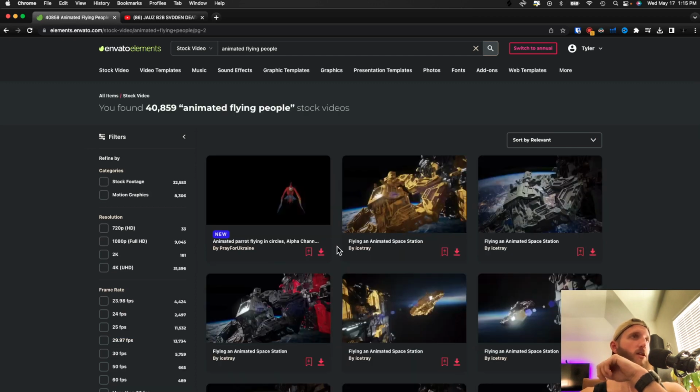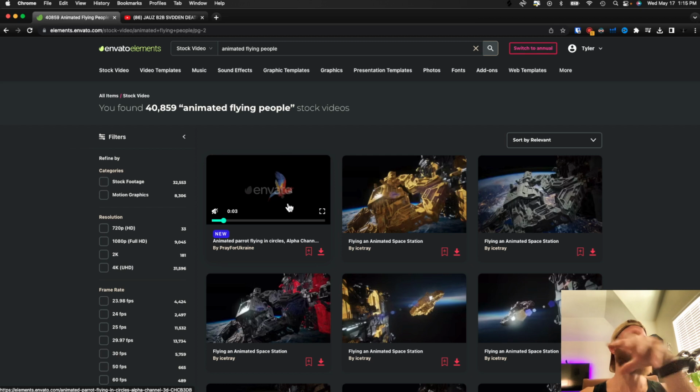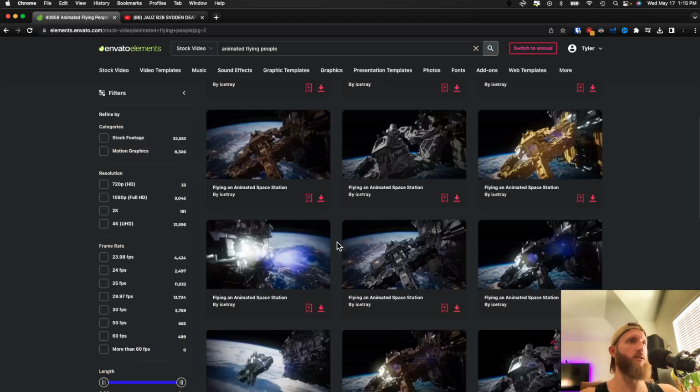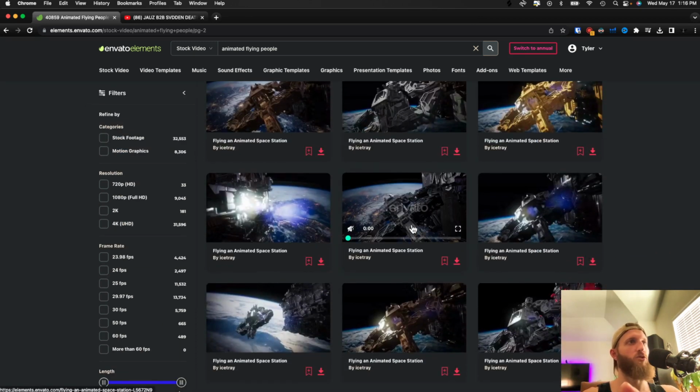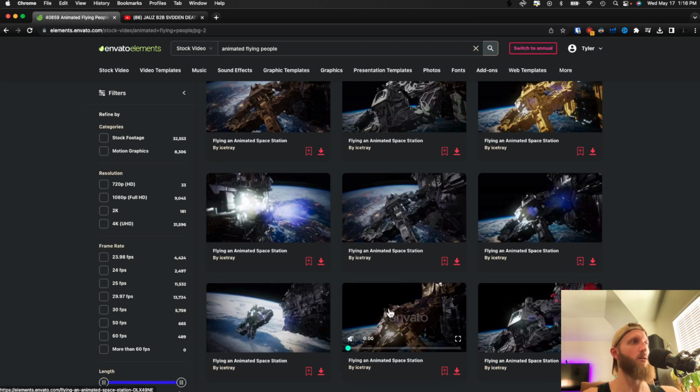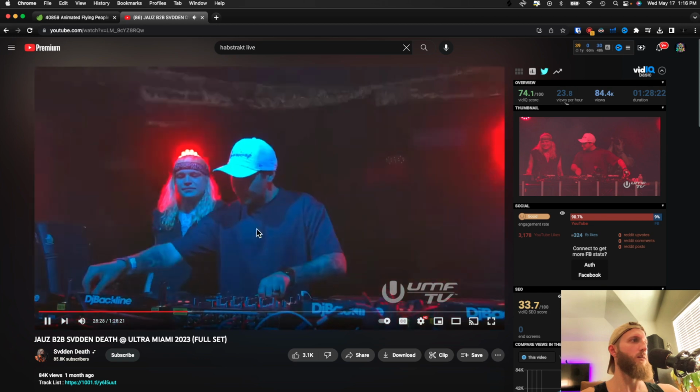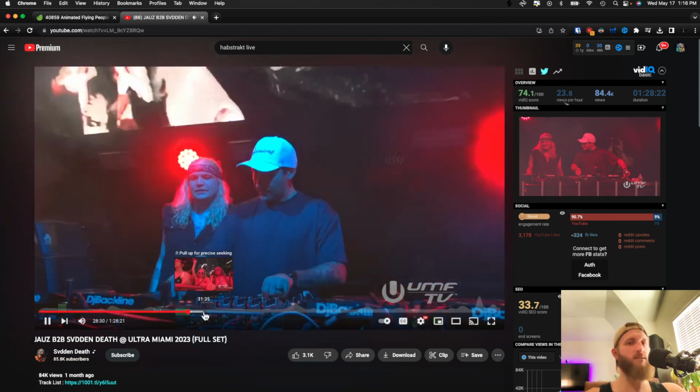I don't know if there's flying people necessarily in here, but there's flying birds, and these are alpha channels. So you just put a bunch of these on there, and it'll layer it. Alpha channel just means it's a PNG, there's no background, and you can just put a bunch of them on there. But you get the concept here. I'm not trying to recreate their visuals exactly, but man, these are dope. Man, I could be Slander. Am I Slander?